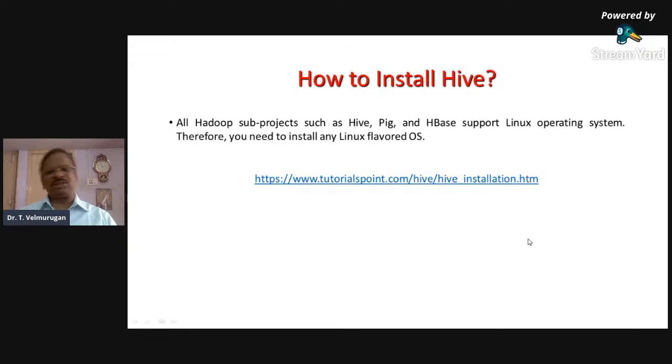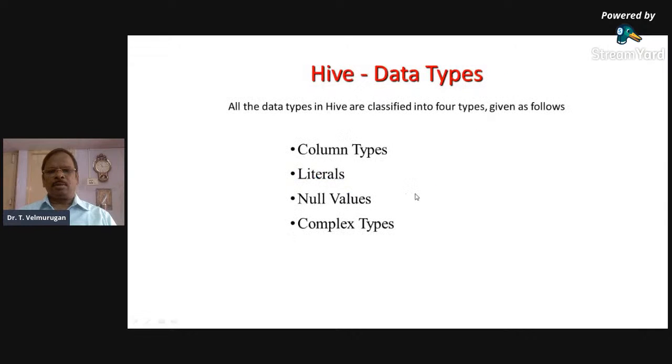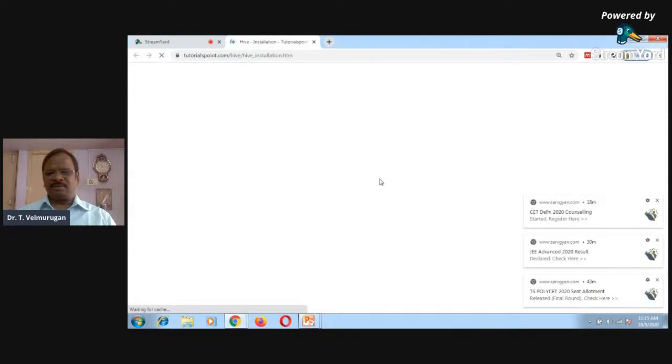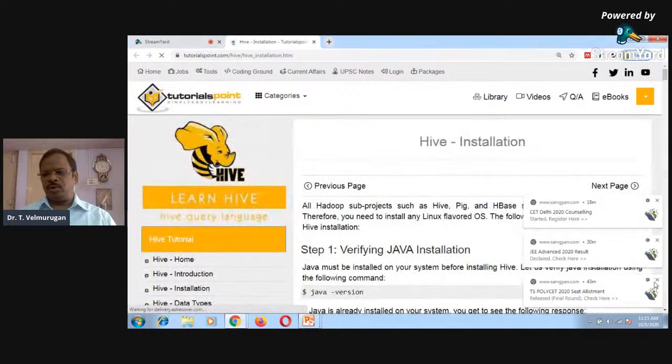Then how do we install Hive? All Hadoop subprojects, Hive, Pig, HBase, all of these are supported on the Linux operating system. Therefore, you need to install a Linux flavored OS, any kind of Linux flavored OS, Fedora, Ubuntu, any kind of OS. So how can we install the Linux kind of OS?